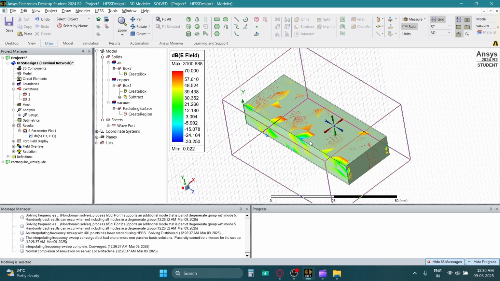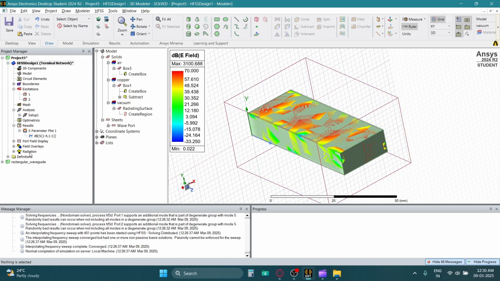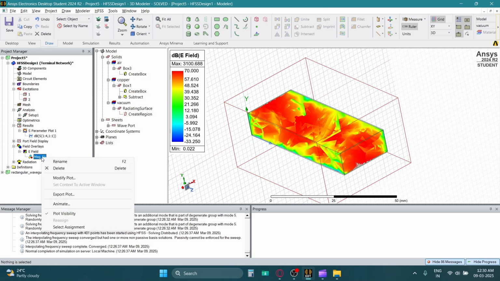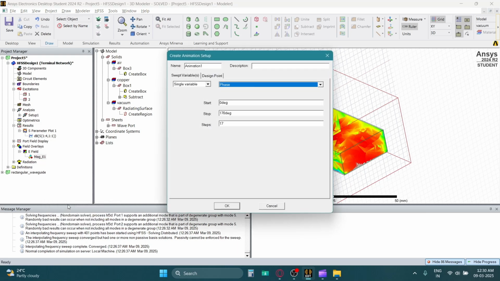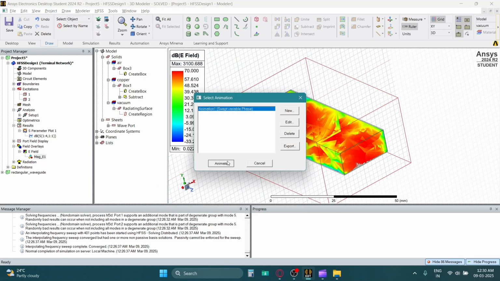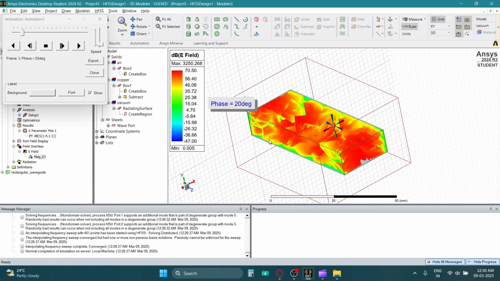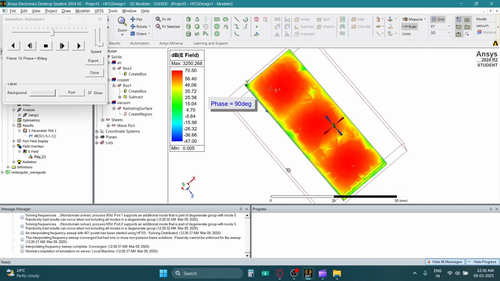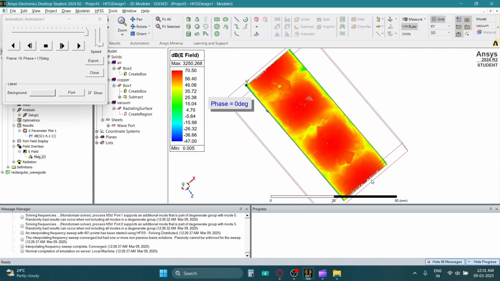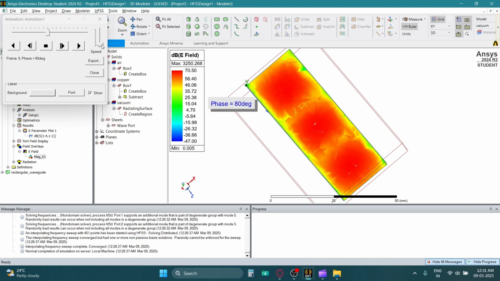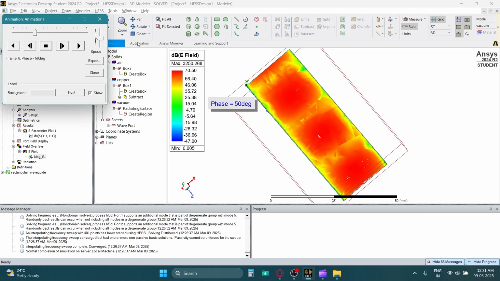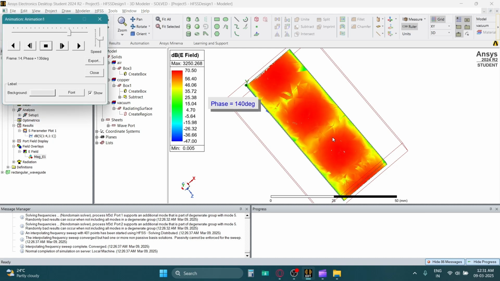This does not look very appetizing immediately, but what we can do to make it look interesting is, under field overlays, under E field, this is the mag E1 one, which is what we have defined. Right click on this and click animate. What this does is animate the mode, and as you can see, there is a clear propagation here. You can increase the speed here to see the propagation move.